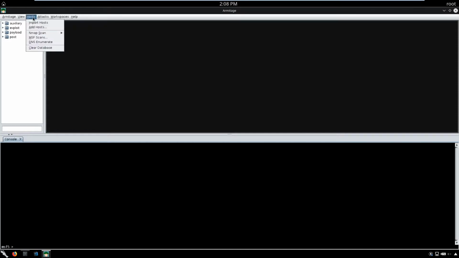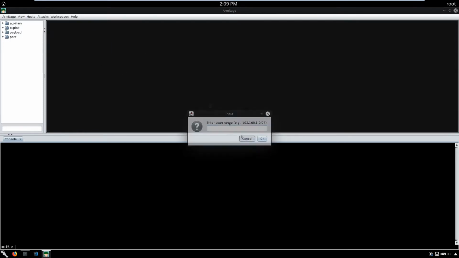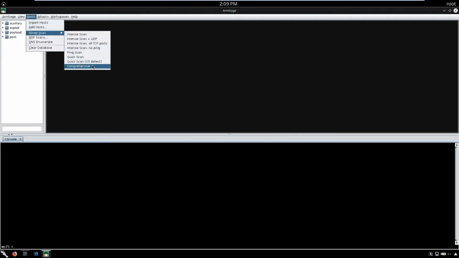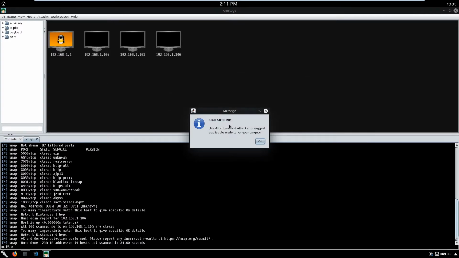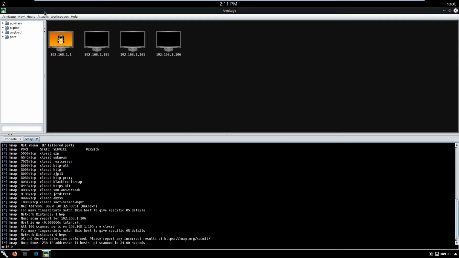For example, we can go for hosts. We can import hosts from Nmap. We can scan hosts. We can create a database, but let's just scan hosts with Nmap and go with a quick scan, actually a quick scan with OS detection. 192.168.1.0/24. Okay guys, so the scan has now finished, and as you can see it gives us the same result as Nmap because it's using the same tool. The scan completed. We can go and search for attacks from here, like find attacks.